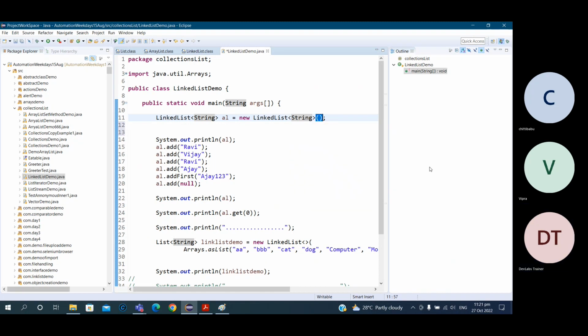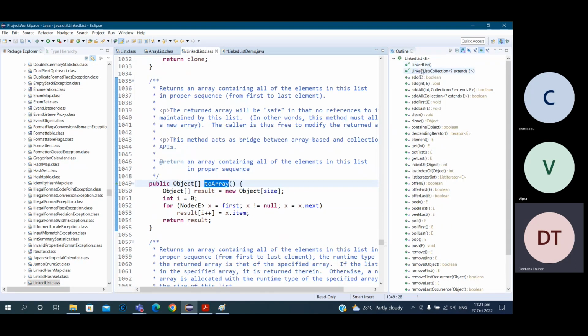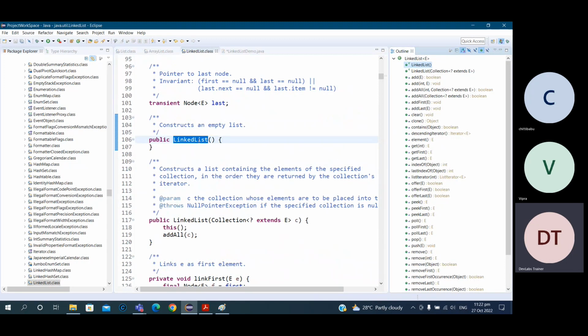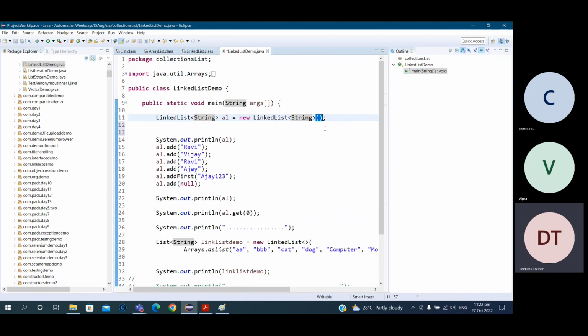And this is the constructor. In the linked list, you have seen that we have two kinds of constructor. One is blank, with no parameters, and one where you can pass a collection. So we have the first demo about the constructors. It's the same as array list. But I will show you when I execute it in debug mode. That would be better.